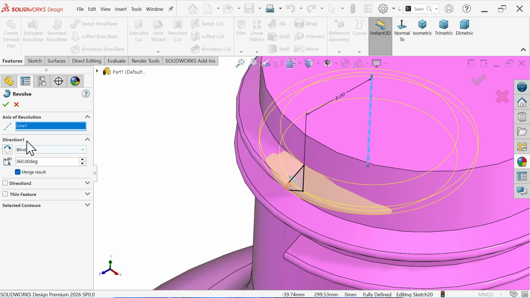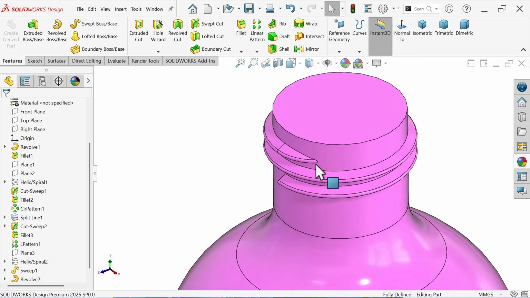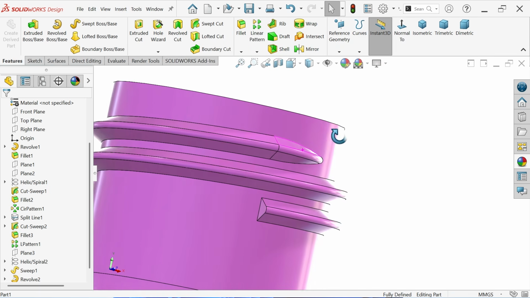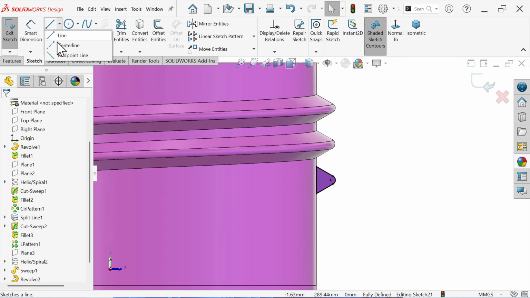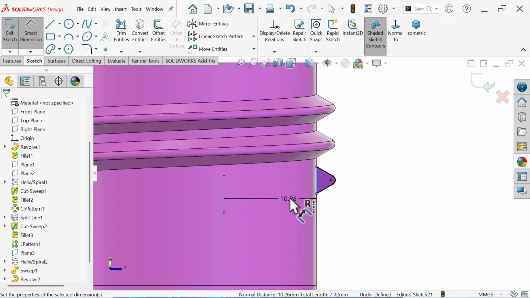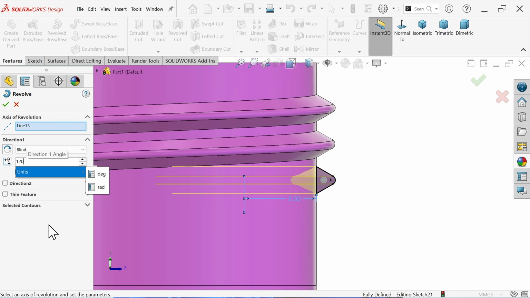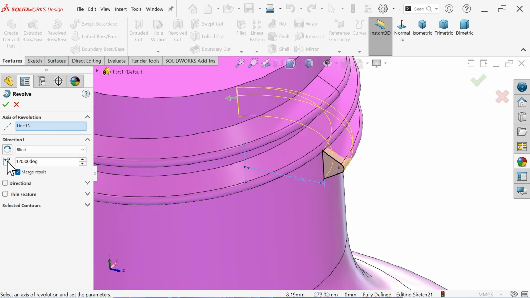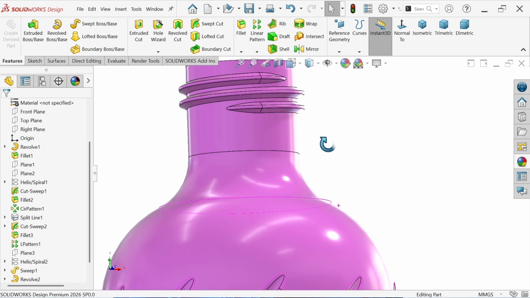Now you will see here apply angle 120-degree only. See, this is moving in the wrong direction. So change direction. Yes. Look how the thread end part is created. Similarly, let's do the other side. Select this face, convert entity, activate construction line. Make it gap 8 millimeter. Apply revolve boss base, 120-degree. Let's see which direction. This is also the wrong direction. Reverse. Merge result. Okay. Look how the thread is done. See.